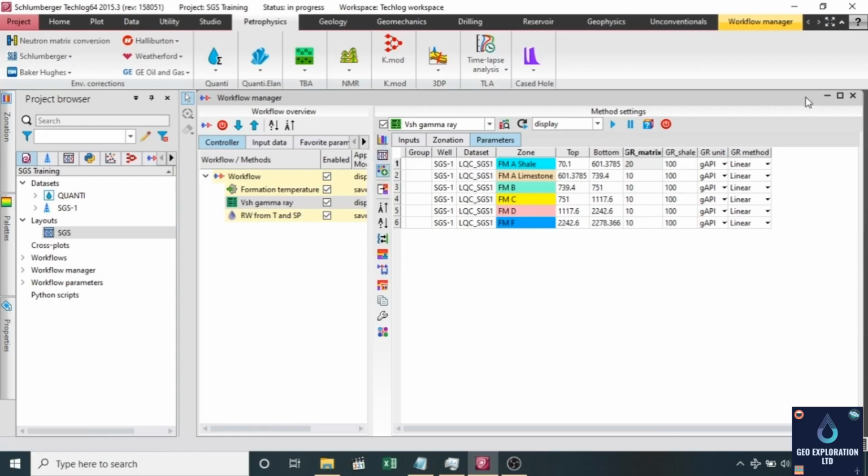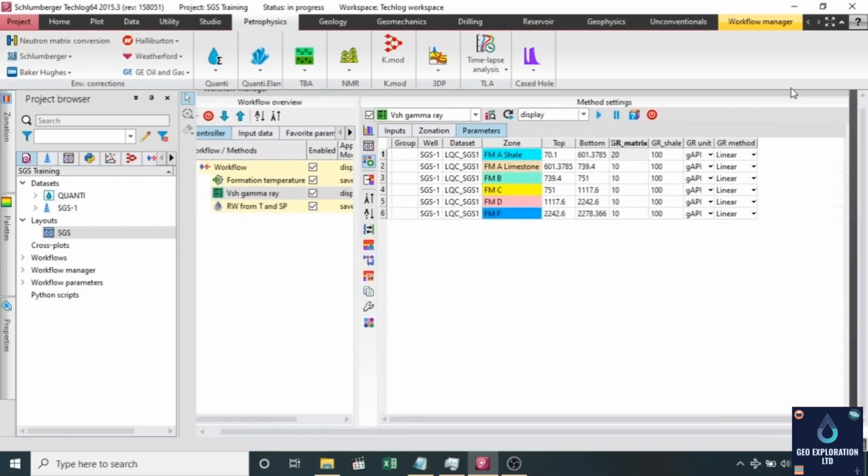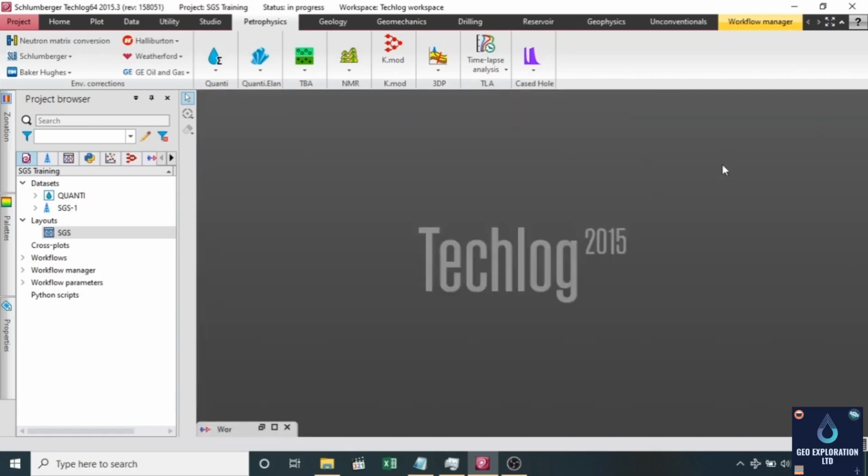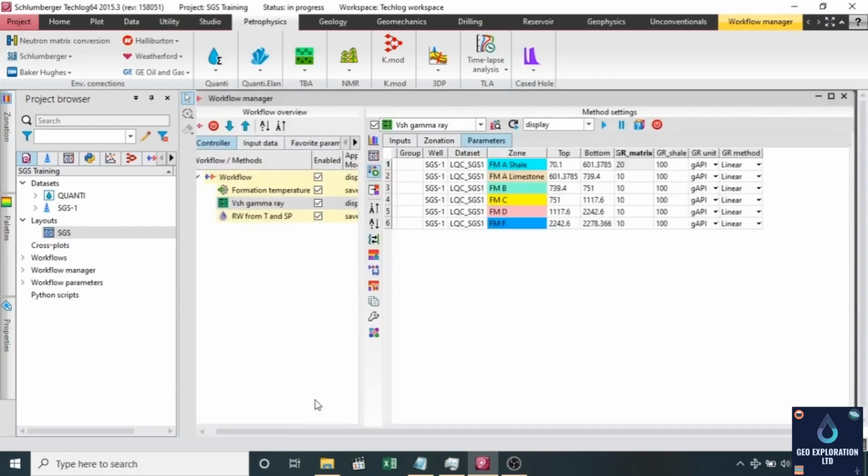and let's see, then play on the run. And where is our layout? The layout is not opening.